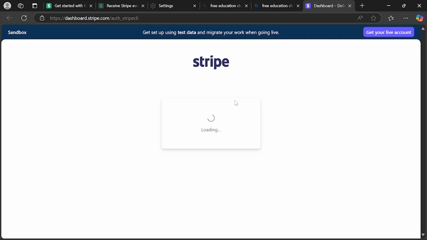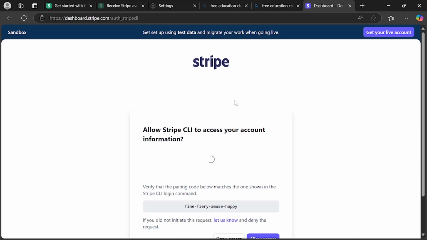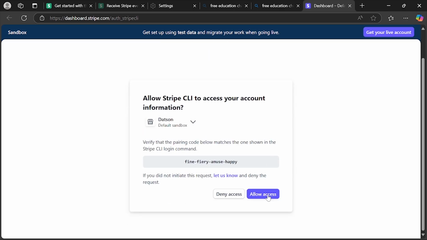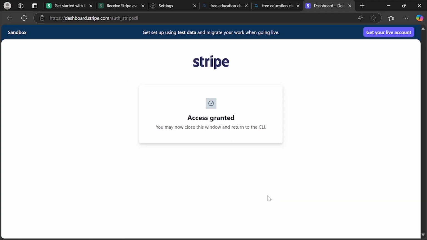On Stripe login, you should have your Stripe dashboard to authenticate your CLI, something like this running on your dashboard. Then the next thing you need to do is just to click on allow access. After you have clicked on allow access, it should say something like access granted. So you may now close this window and return to the CLI.